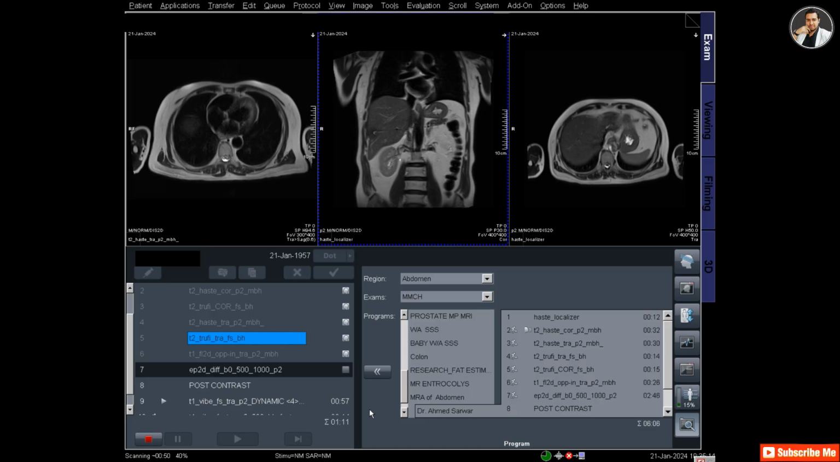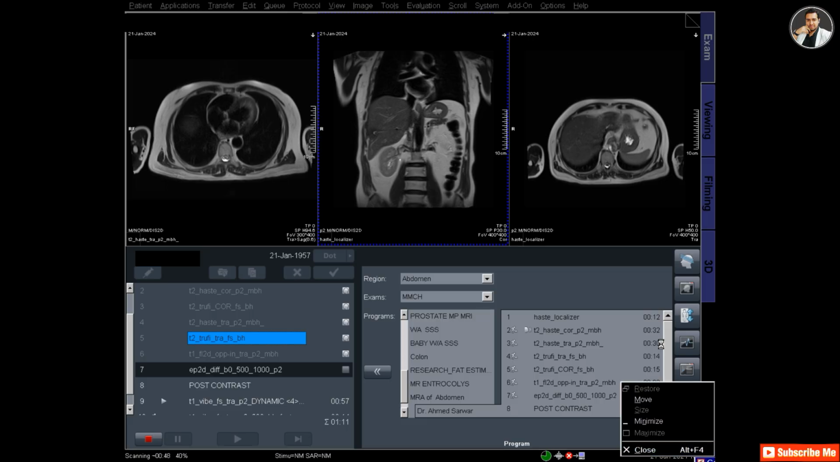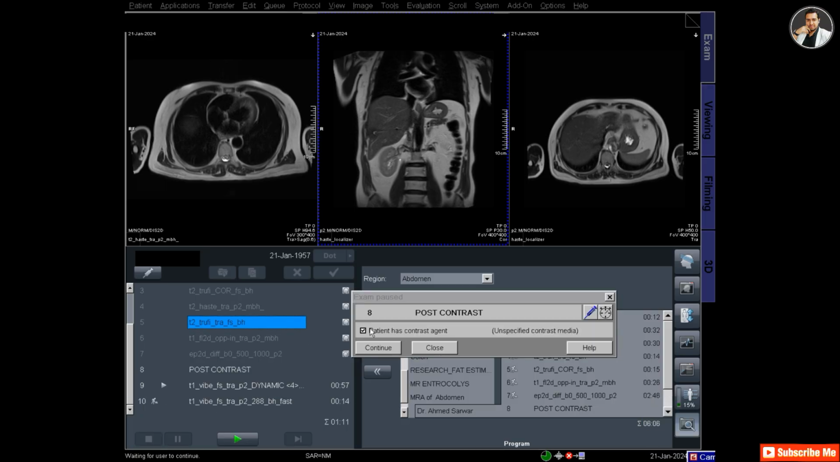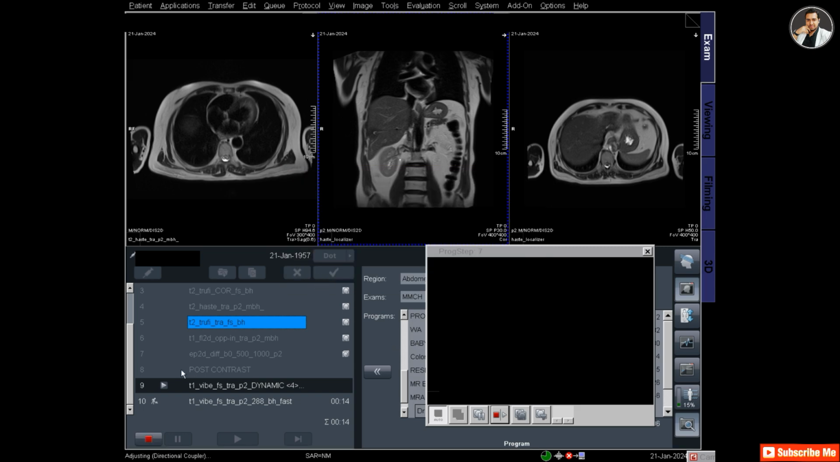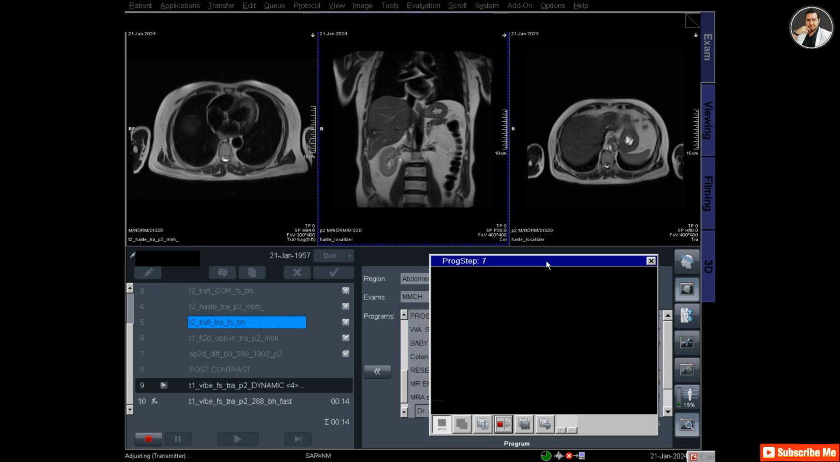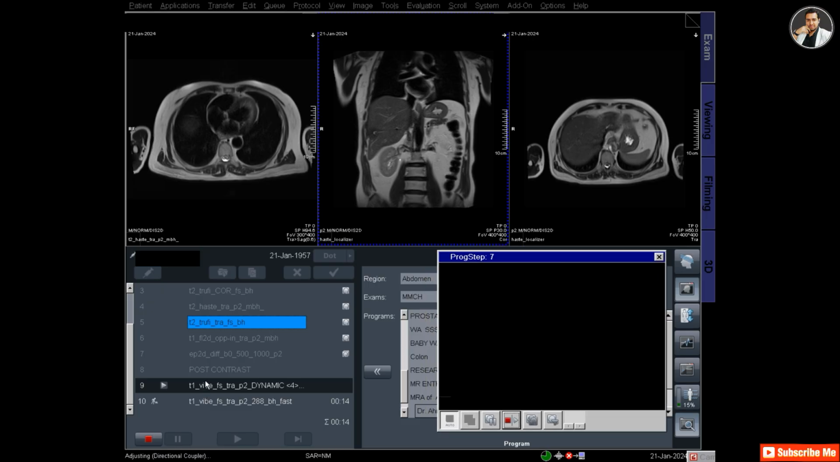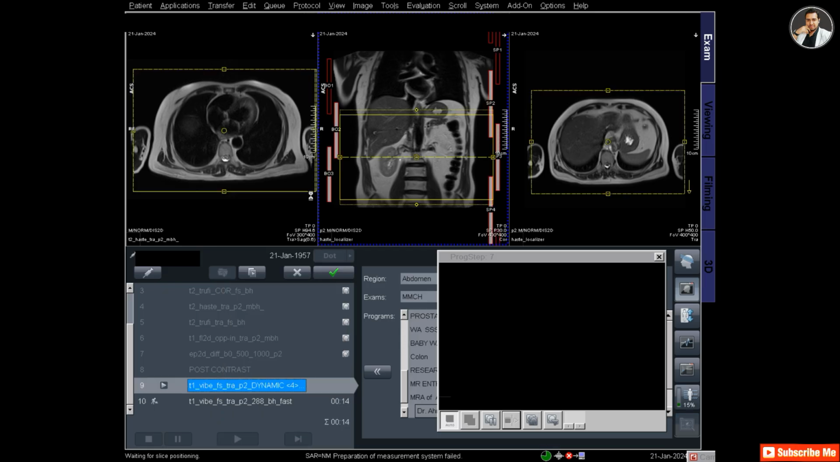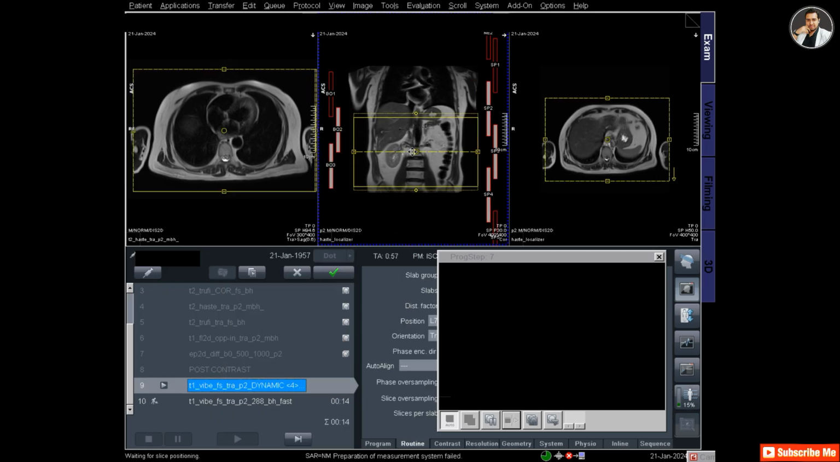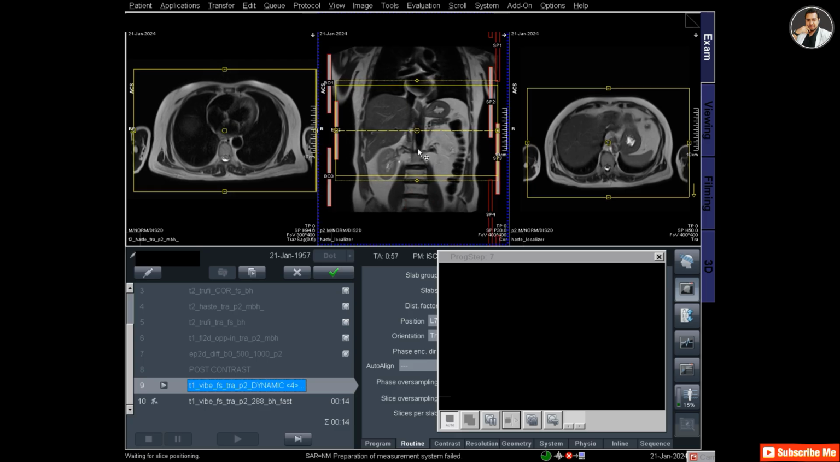So I am telling you again, there is 4 dynamic protocol. The first one will be taken before the contrast is given, and between the first and second there will be a time gap and contrast will be given then. So right now T1 dynamic contrast enhanced is preparing to be scanned. You can see I am planning for the T1 Vibe headset transfer dynamic.